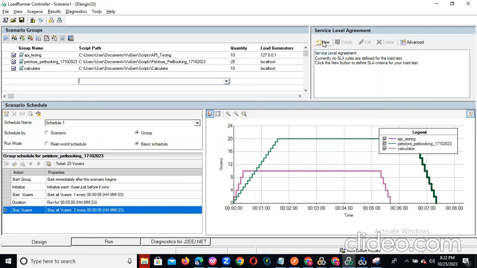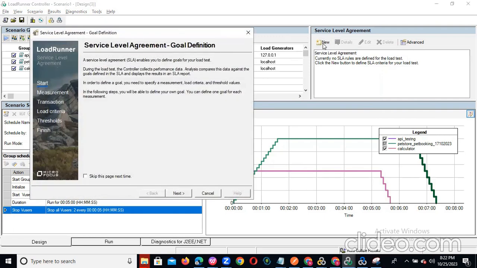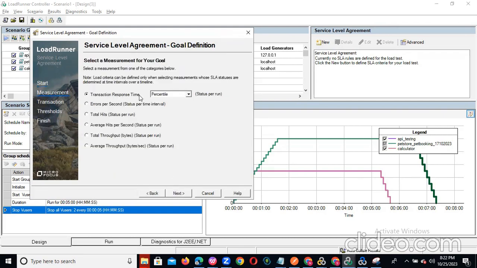And we need to apply one more thing, which is a service level agreement. Service level agreement means, will anyone know? Like our SLA, the client gives each transaction, what is the SLA they provided. So if you want to apply it, you can click on New and click on Next. And after that, here for transaction response time, you want to consider percentile mode or average, you can select. By default, every time we select average. Okay. And after that, click on Next.